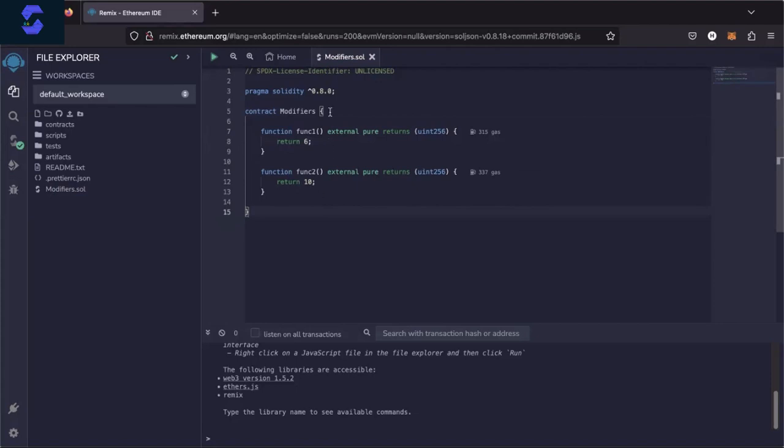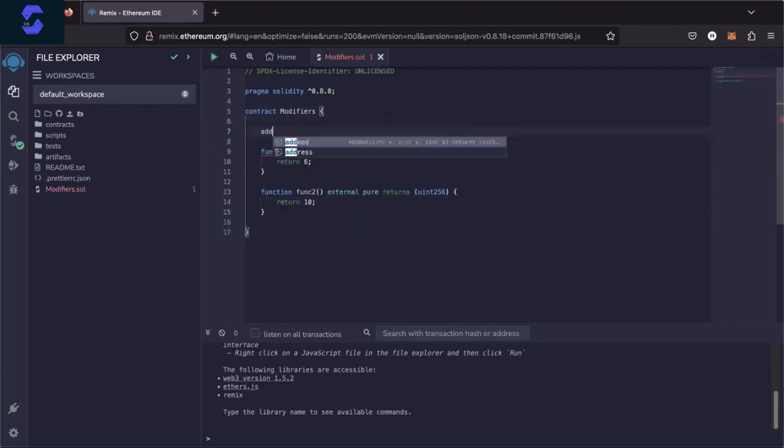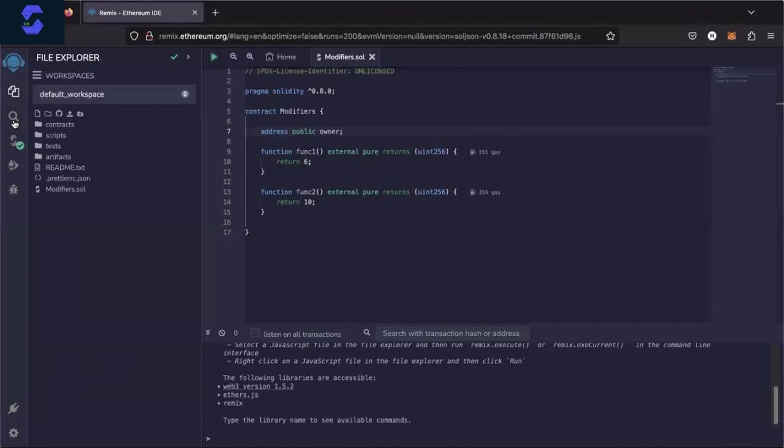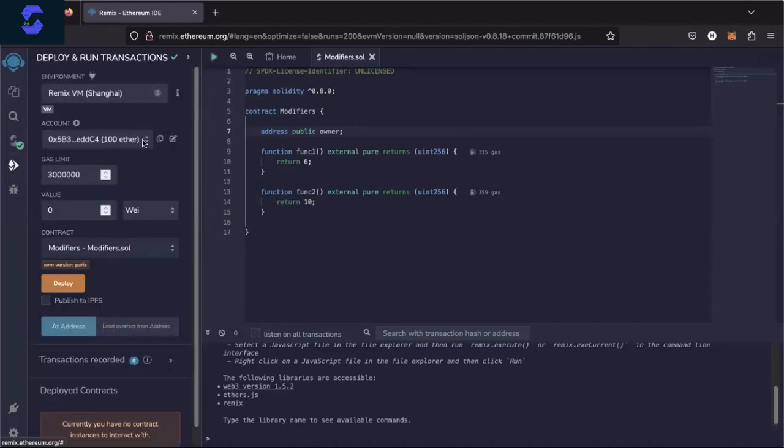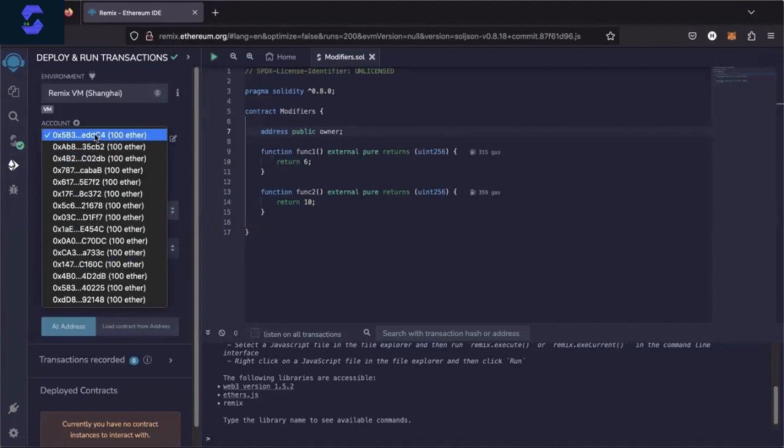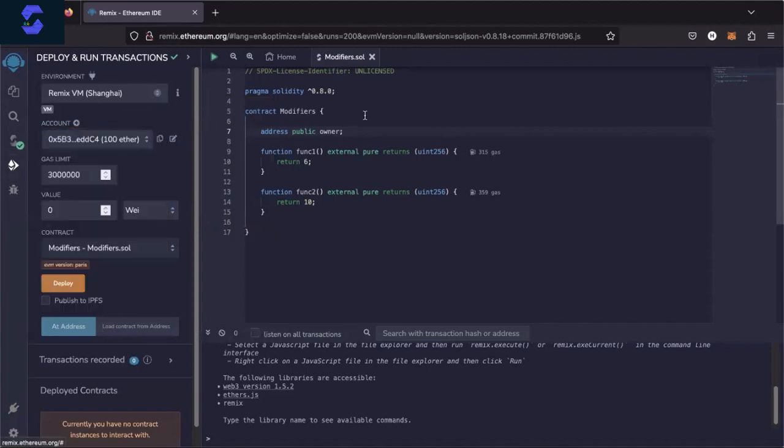So first of all, I'm going to define an address variable and make this public. And I could just give this a default value. So I'm just going to go over to the addresses provided to me by Remix. So over here, you can see the addresses selected by Remix. So I'm just going to select the first one and I'm going to make that our owner over here. And let's say I want to give access of this func1 and func2 functions to the owner strictly.